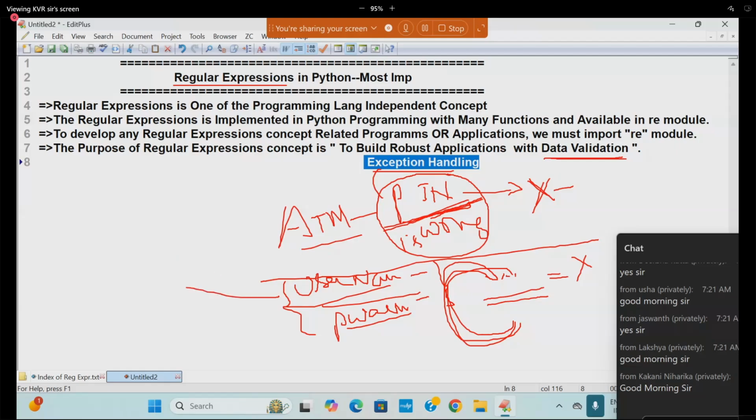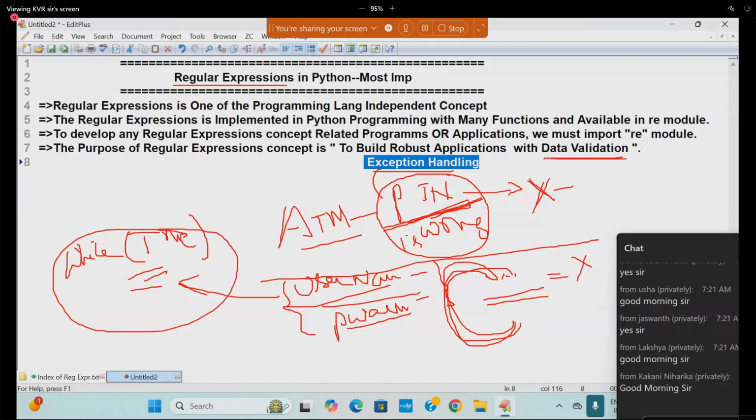We have done this kind of thing with what? The while True concept. If you remember, in the beginning days of the loops concept, I said data validation is done using the while True concept. With our own logic, we wrote some lines of code, say 5 lines. For example, for name validation in our programs, we wrote almost 10 to 15 lines of code.